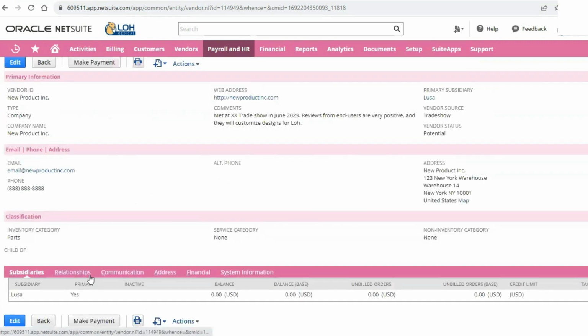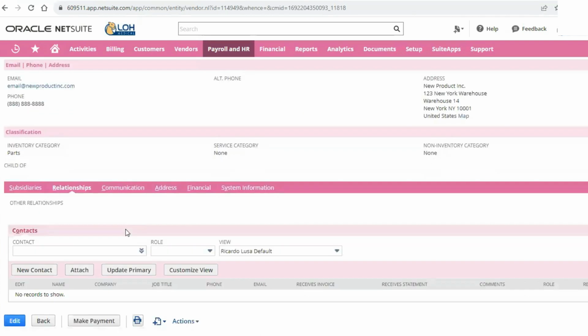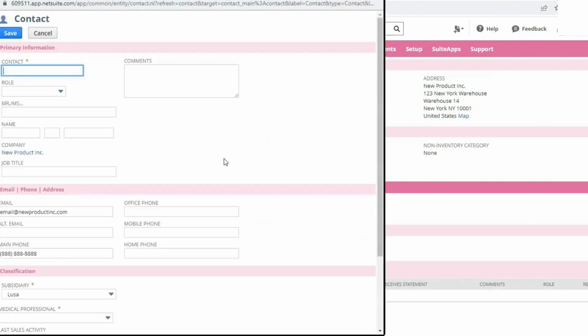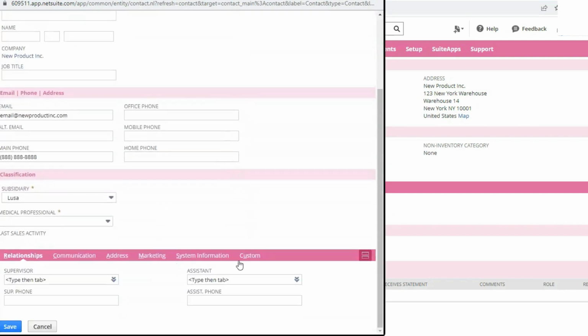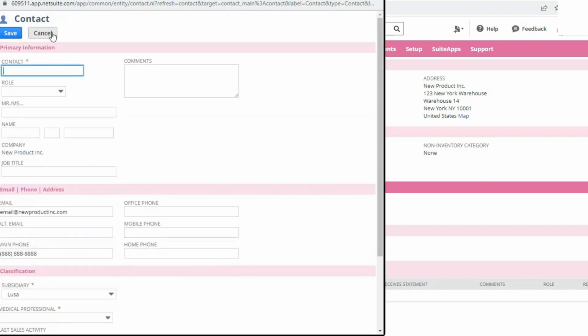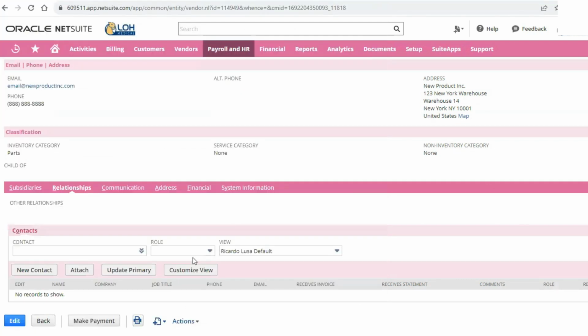Okay, so now we're missing contact. So this is the same exact concept as the contact for a customer record. It's the same exact form. There are no differences. So I'm not going to fill out all these contact records, but just know that it's just as important to update and maintain contacts for vendor records as it is for customer records.